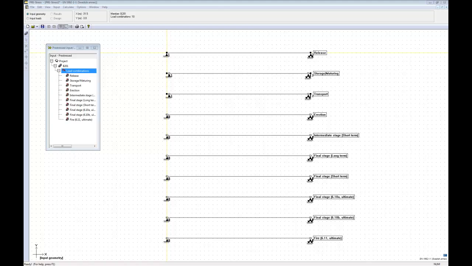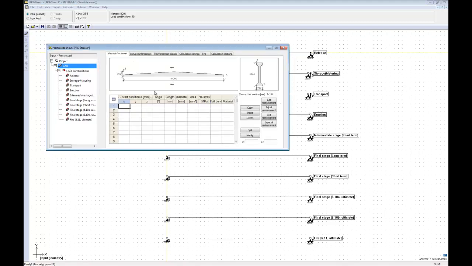So what I will do now is that I will make a calculation here, and what I will do is to add a little bit of reinforcement to this beam. Here we can see the beam, and it is possible to change the section where we actually see the slope and the cross section of the beam here.